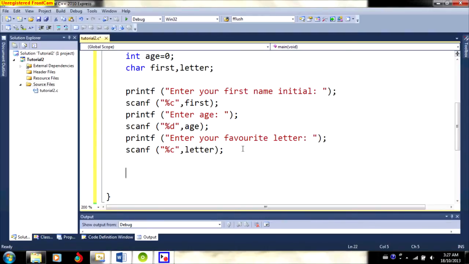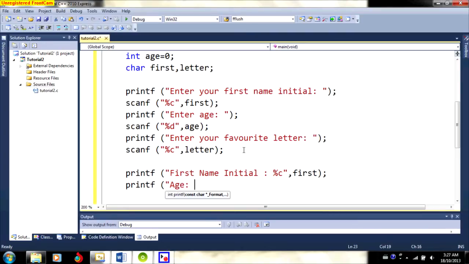I have them set up. Then I go down here and ask, what do I want? Now I want to print these out. So I want to printf the first name initial, properly formatted. I'm just making it look better, and that's going to be a %c, of course, and corresponding to that would be first. And then I'm going to printf another one, and that's going to be age, corresponding to %d, which is going to be your age.